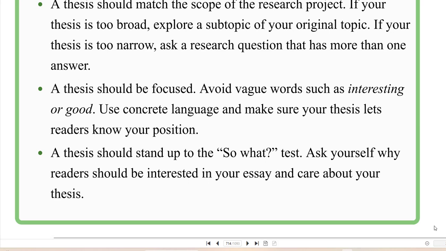A thesis should be focused. Avoid vague words such as interesting or good. Use concrete language and make sure your thesis lets readers know your position. A thesis should stand up to the so what test. Ask yourself why the readers should be interested in your essay and care about your thesis.